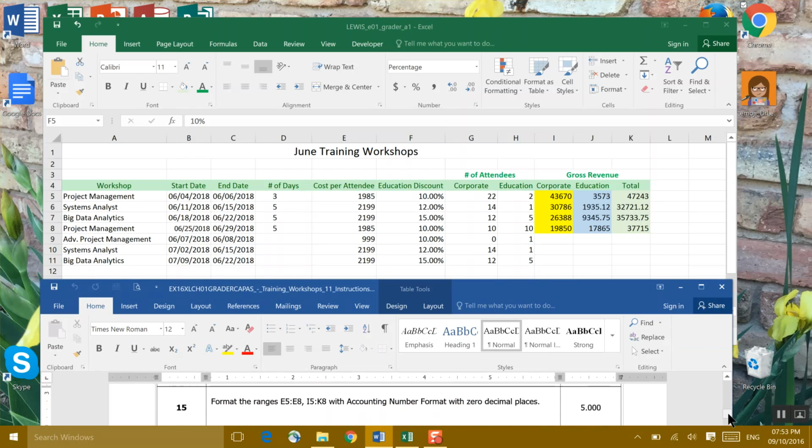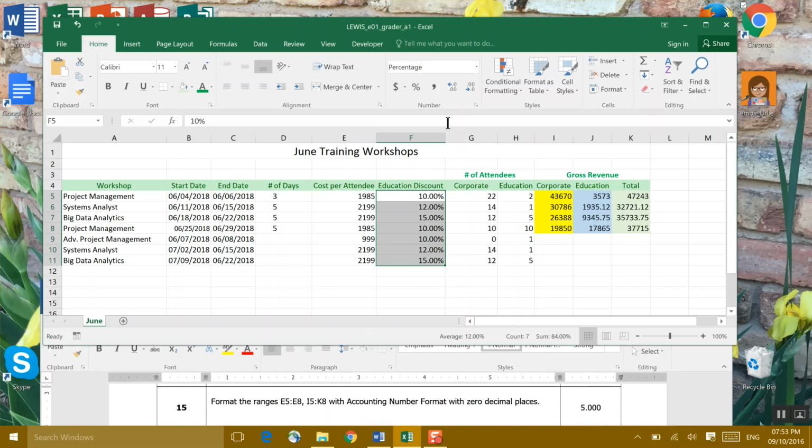Format the ranges E5 to E8 and I5 to K8 with a counting number format with 0 decimal places. So we're going to start one column at a time. I'm going to go E5 to E8. I went too far again. E5 to E8.